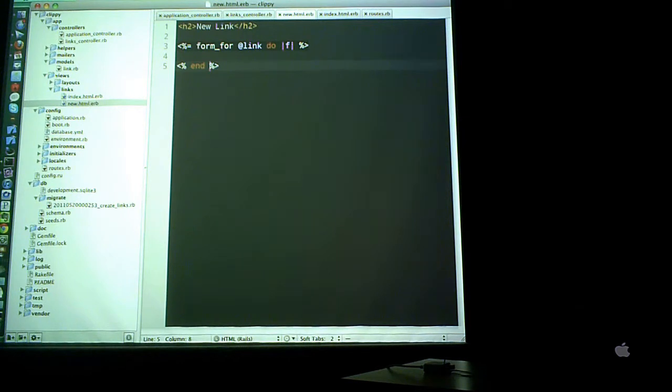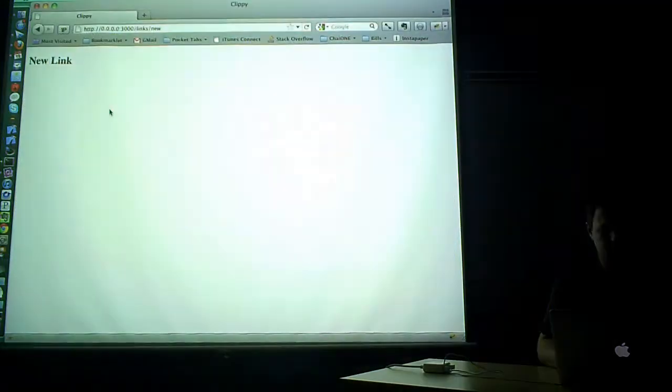All right. So the do, pipe, f, pipe, and end is basically defined like this: form_for, where you take a model instance and a block of code. That's just a Rubyism that they use. So basically, f inside of this block is defined as a form builder for the instance of link. So what I can do with that is say f.label title, f.text_field title. Let's take a look.